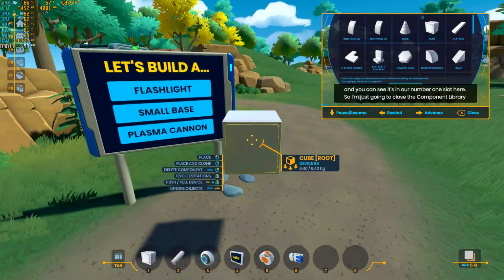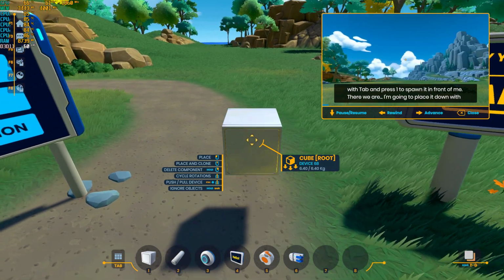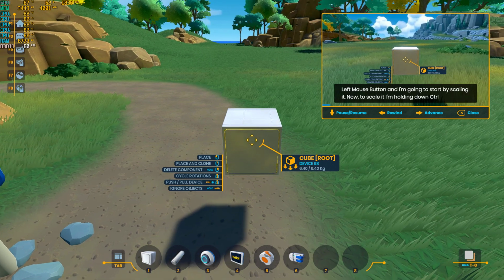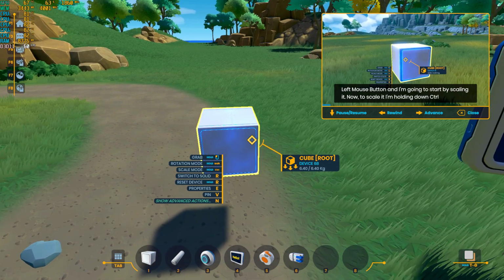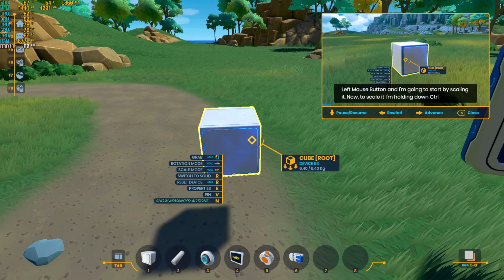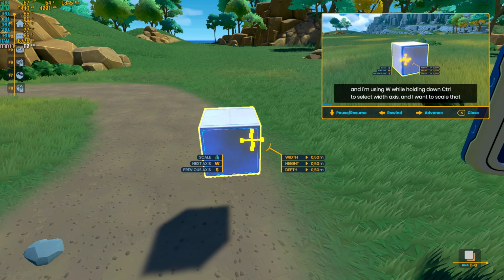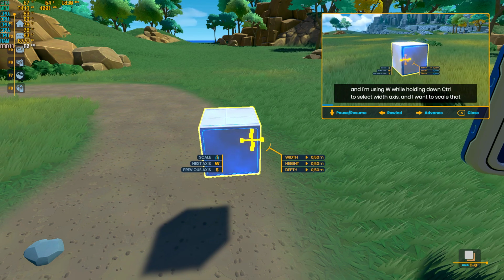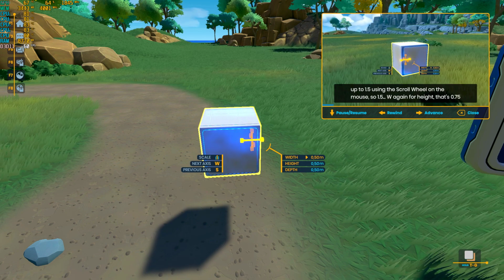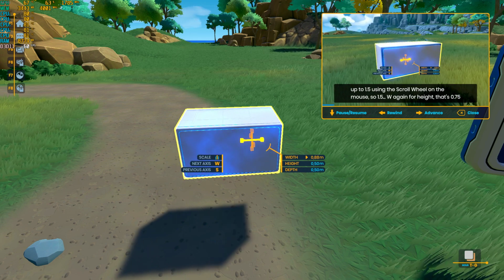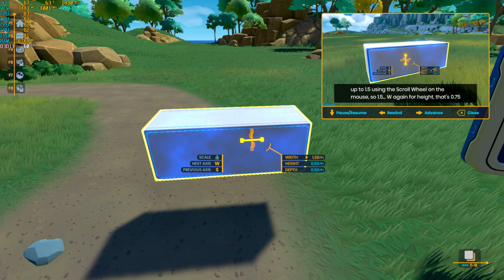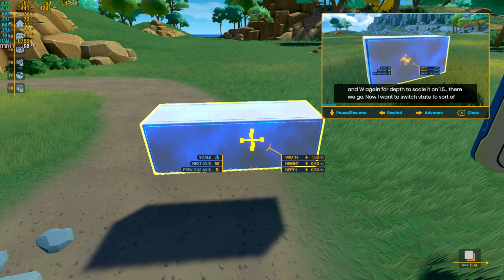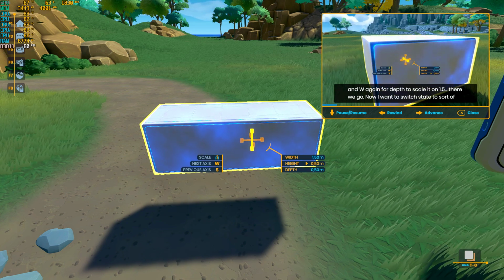So I'm just going to close the component library with Tab and press 1 to spawn it in front of me. There we are. I'm going to place it down with left mouse button, and I'm going to start by scaling it. To scale it, I'm holding down Control, and I'm using W while holding down Control to select the width axis, and I want to scale that up to 1.5 using the scroll wheel on the mouse. So 1.5, W again for height, that's 0.75, and W again for depth to scale it to 1.5.